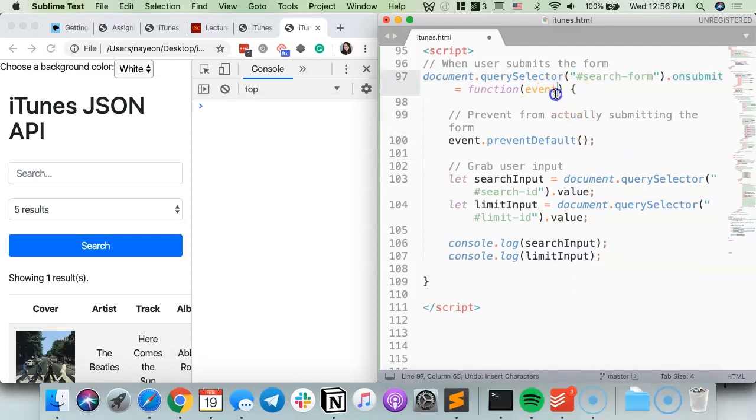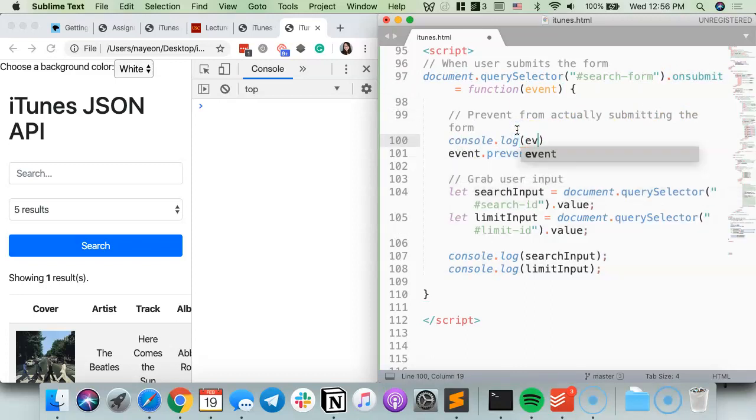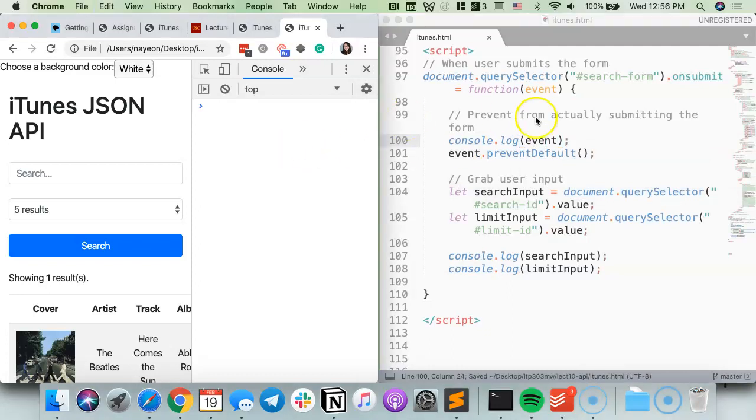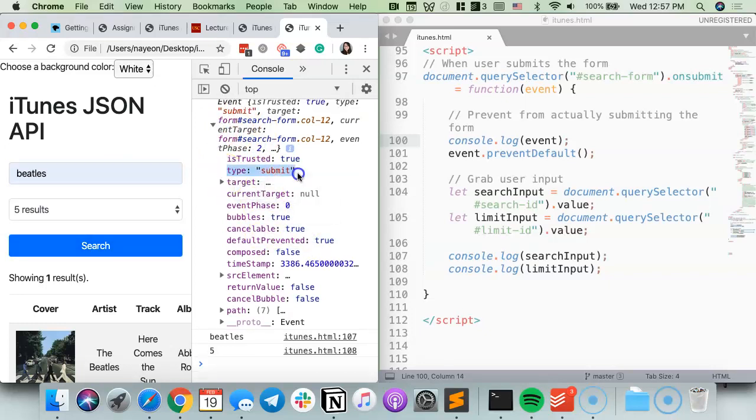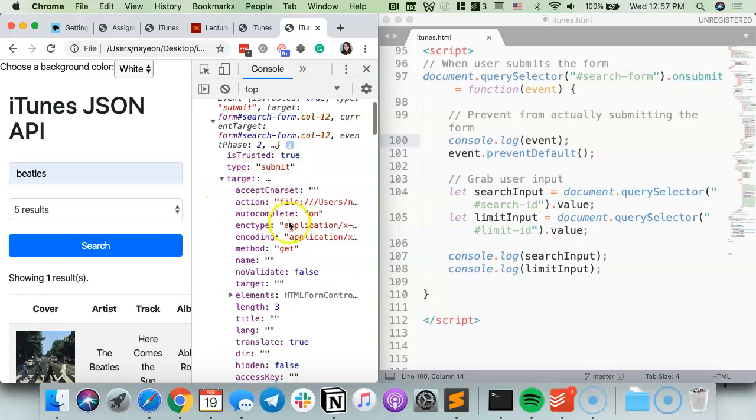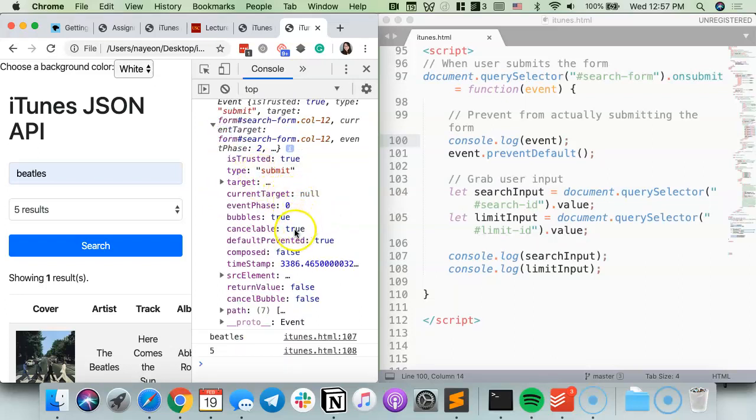So the event object tells me more about the event that just happened. So right now it's on submit. If I log out event, it tells me specifically about what event just happened. So not the form, but what event just happened. If I click Beatles or something and search, it tells me all this information about what just happened. What was the event type? It was submit. What was the target? It's a lot of information. What time did they click on the event? Stuff like that. So it's a lot more detail about what actually just happened.